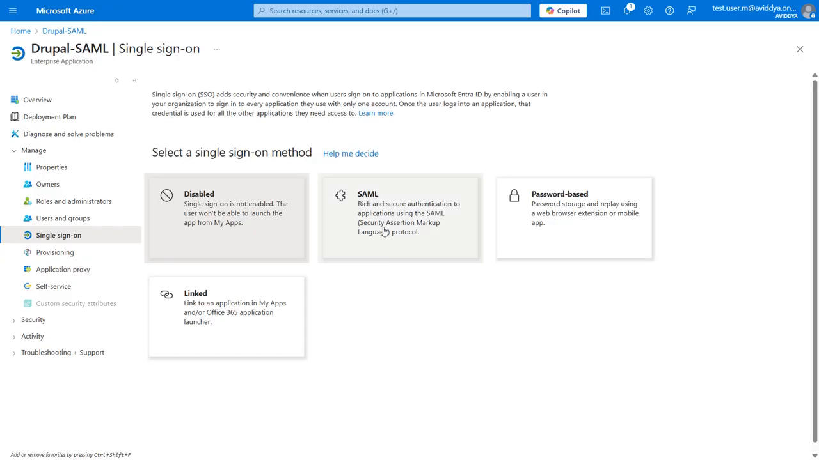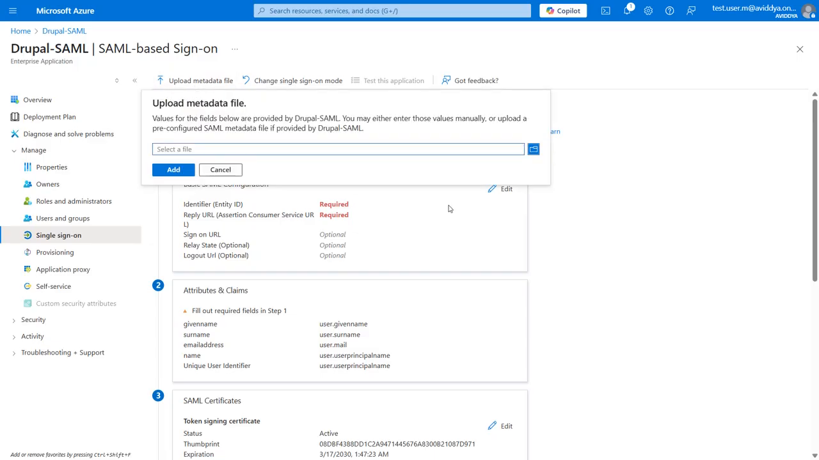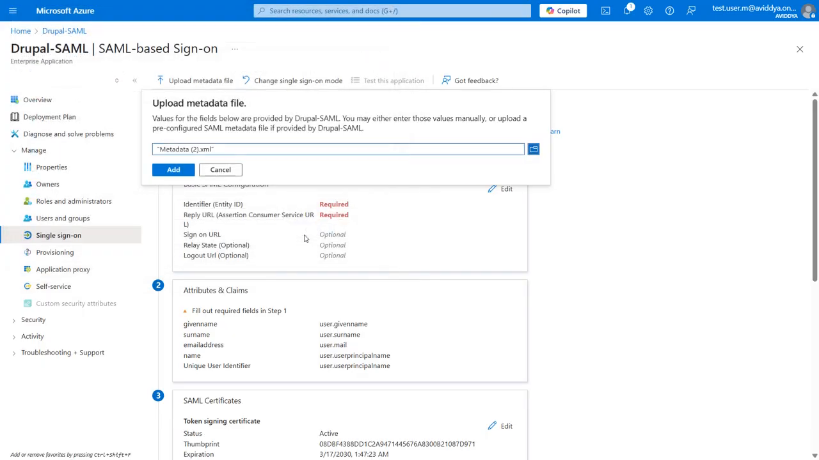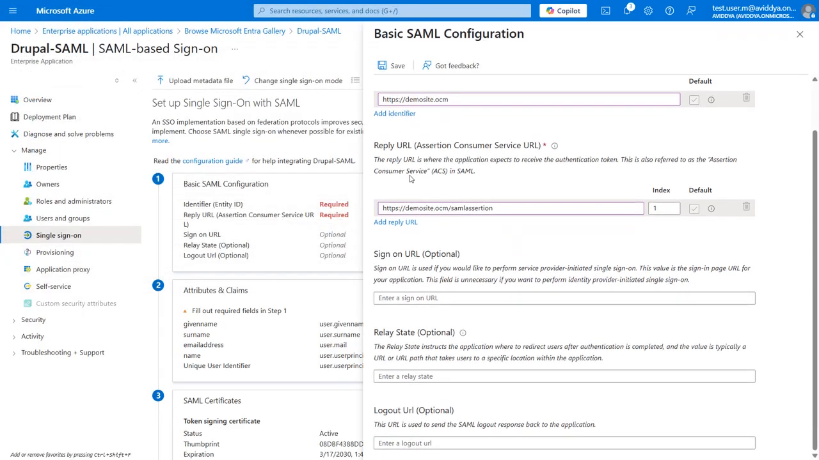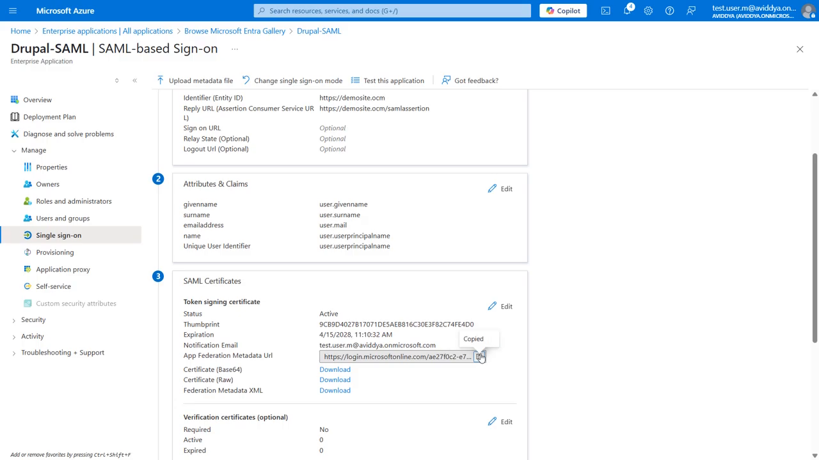Click on the SAML card and click the Upload Metadata File button. Click on the file icon to upload the file and then click on the Add button. In the Basic SAML Configuration dialog box, verify all details and click on the Save button. Now, copy the App Federation Metadata URL and keep it handy. It will be required to set up Drupal as a SAML SP.